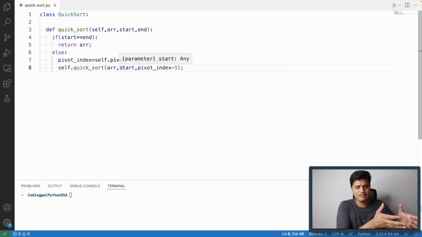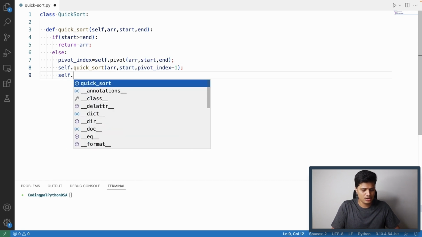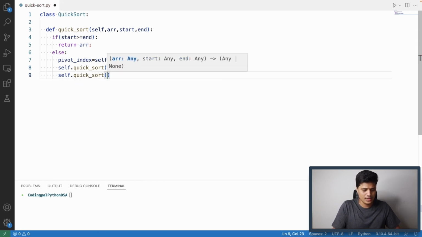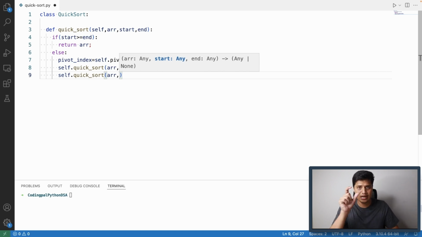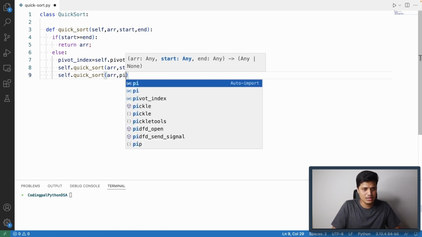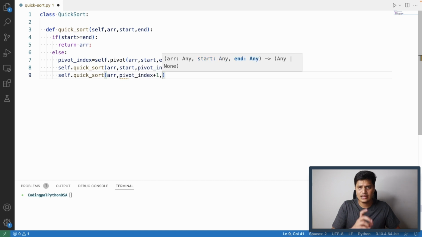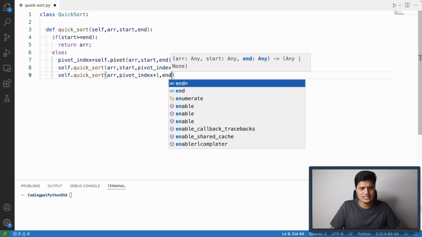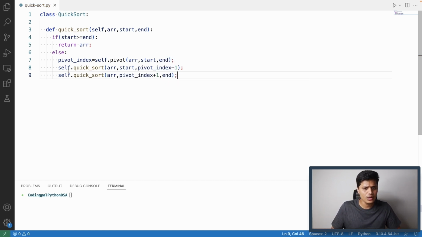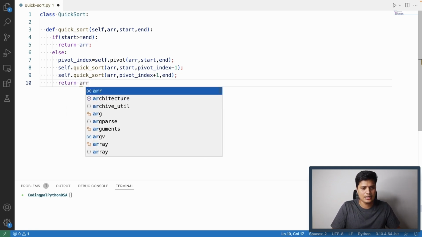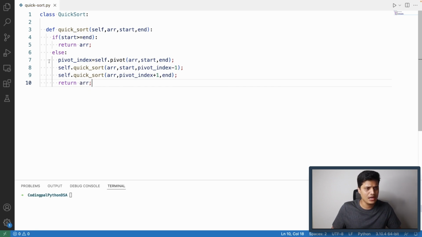Okay, once the left part is done, we will have to move on to the right part, right? For that, self.quicksort of, again we will pass the whole array, and the starting index will be pivot index + 1, and the last value will be whatever end index we have got. Once both parts are sorted, we will simply return the array. Okay, so this is how we actually implement the quicksort algorithm.